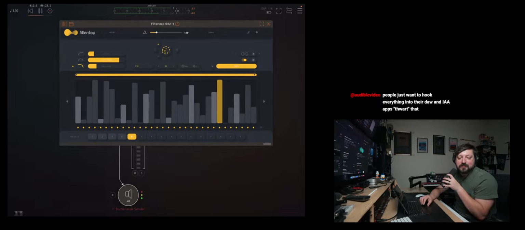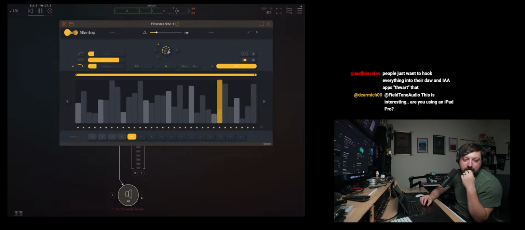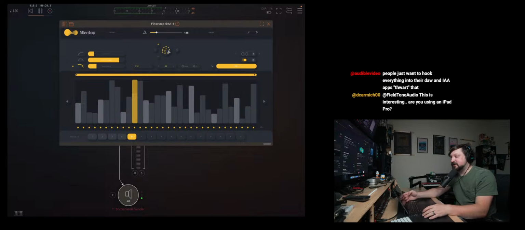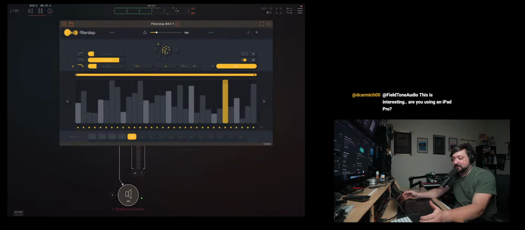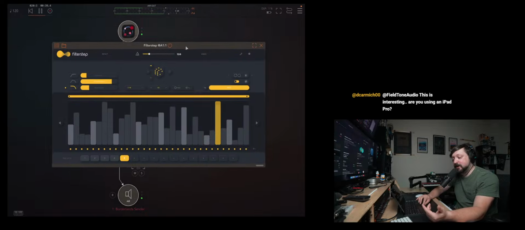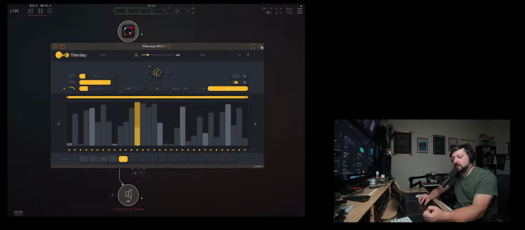Just want to hook everything into their DAW. Yeah. Yes, this is an M4 iPad Pro. I used to use an iPad Mini 6, which I love very much. And I don't think I'm doing anything on here that I wouldn't also be able to do on it. So nothing too crazy.